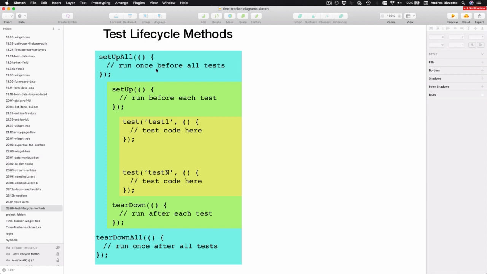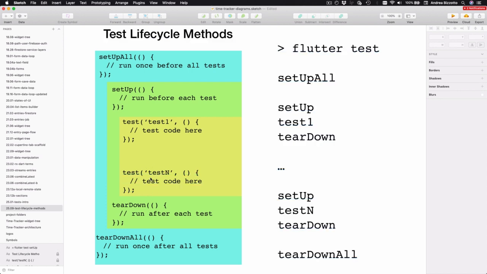And then we also have setup all and teardown all methods, which are only executed once before and after all the tests. So if you were to run a test file that contains these methods, this is the order in which each method would be called. First of all, we would get a call to setup all, and then we would get setup, test1, and teardown. And this pattern would be repeated for each test. And after teardown is called for the last test, then teardown all is called as well.